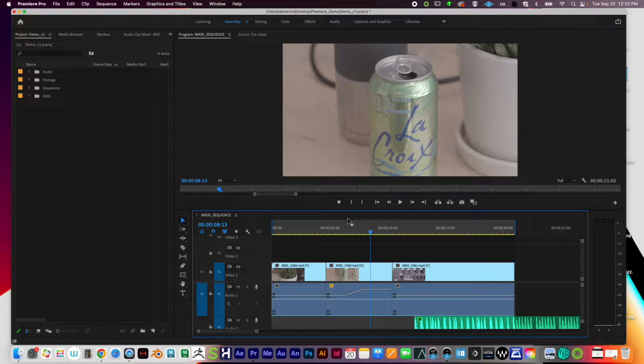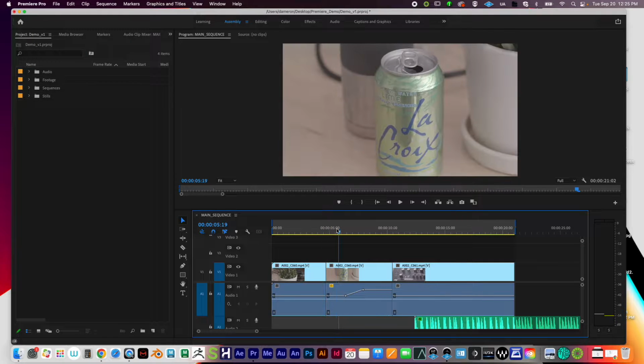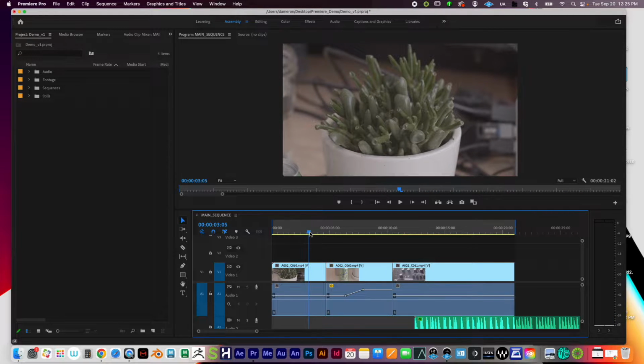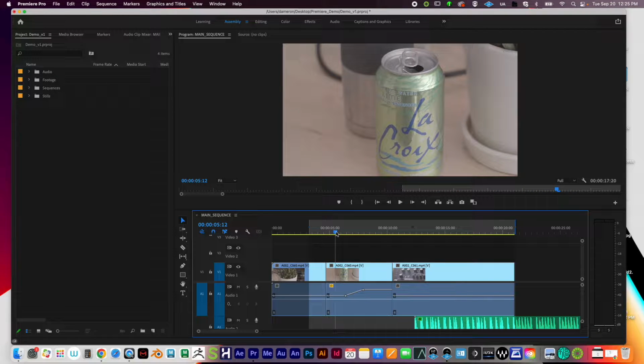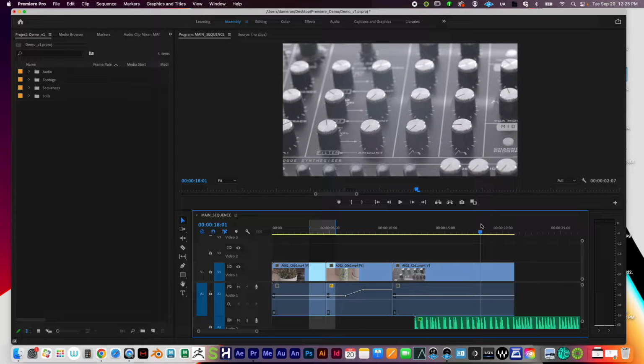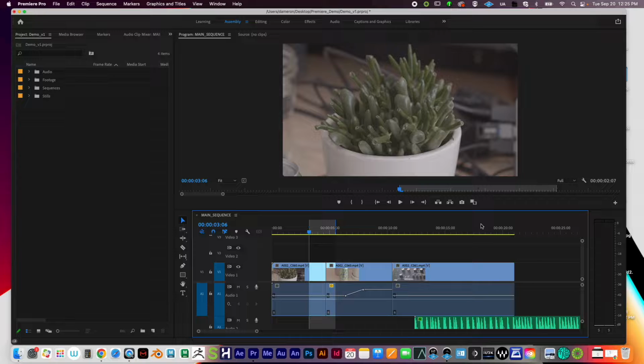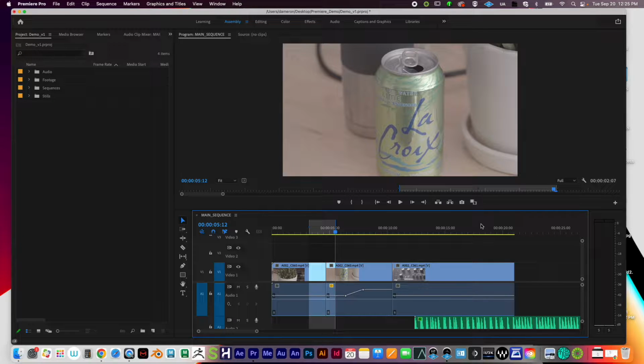which you can also set by moving your cursor to where you want the in point to be and pressing I, moving your cursor to where you want the out point to be and pressing O. And if you want to go directly to the in point, just press Shift and I. If you want to go to the out point, Shift and O. There are two purposes for this.